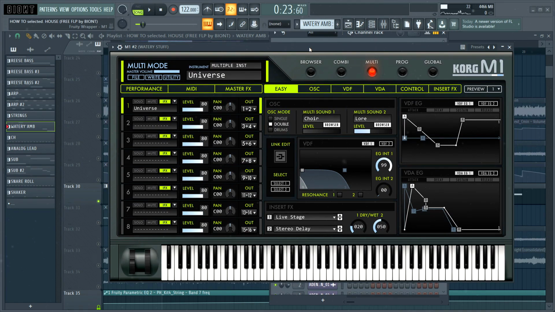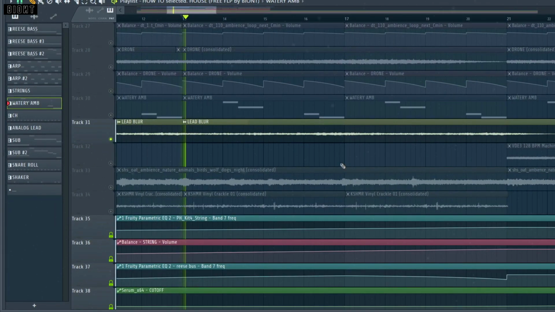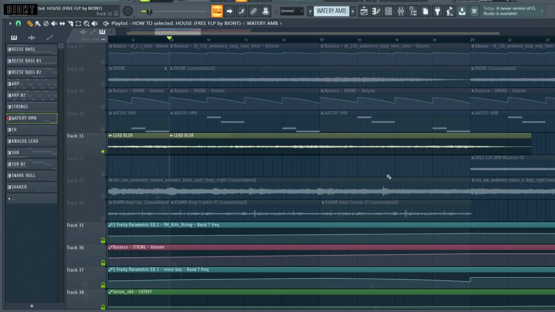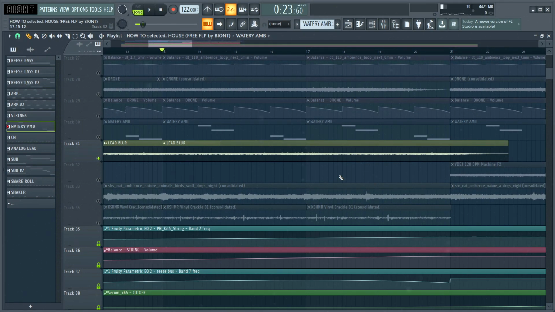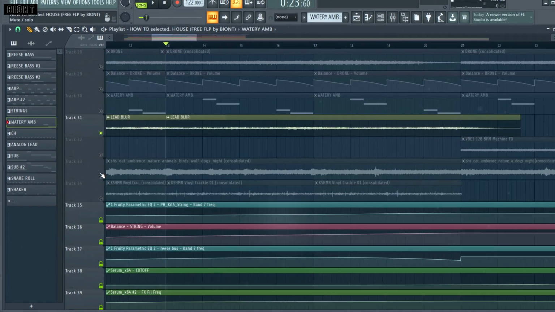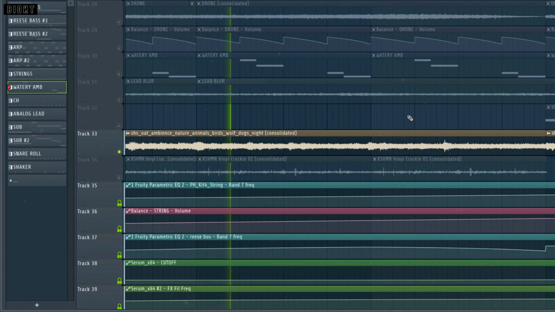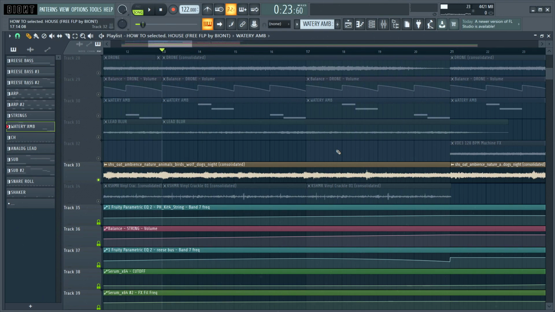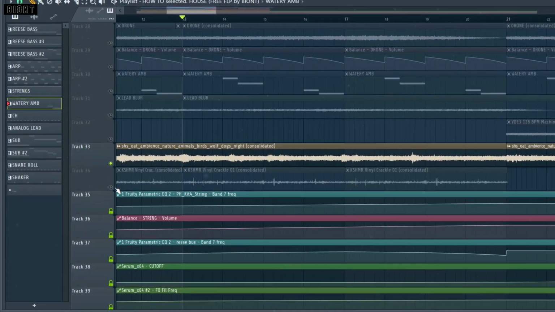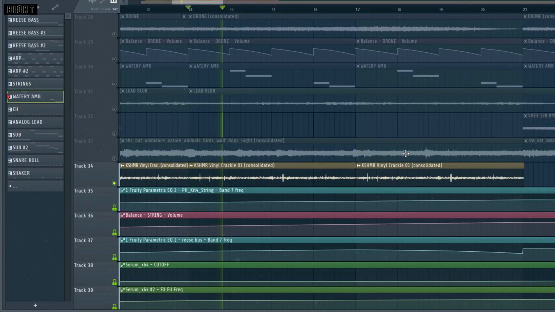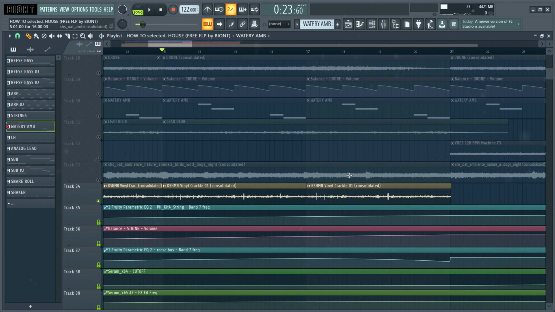Then we have this super cool ambience effects which actually comes from Korg M1, and yeah, it's just very cool. Then we have the blurred version of the lead that we had in the drop. Then we just have some background ambience. And as always, some vinyl crackle. That's cool. The last element that we have in this project is obviously effects.